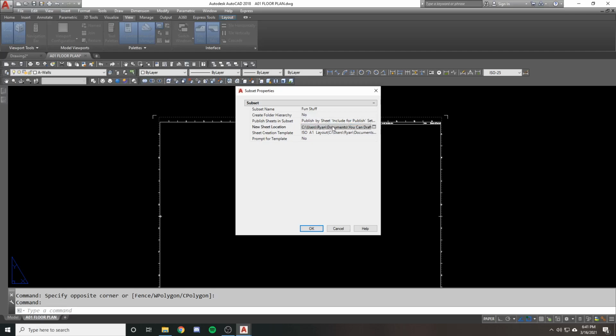This is the new sheet location. Where are you going to create the new sheets when you do create them, and then which template are you going to use, and then prompting for template. Do you want it to ask you for a template every time? No.